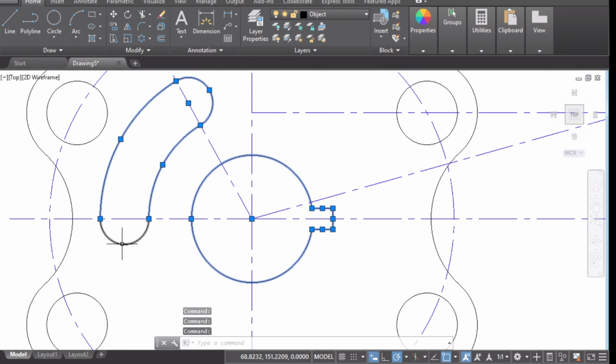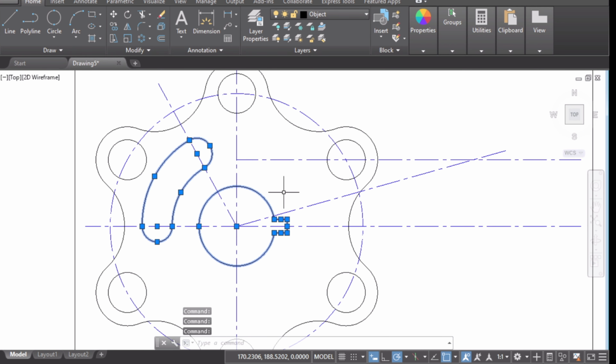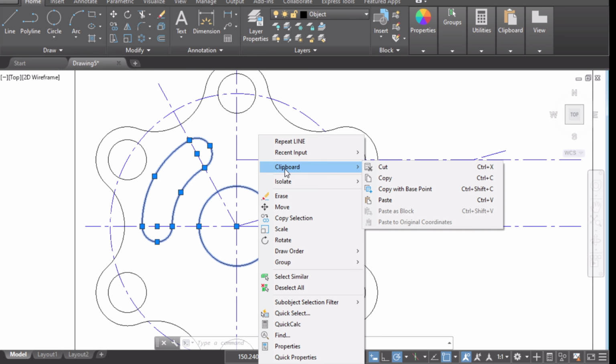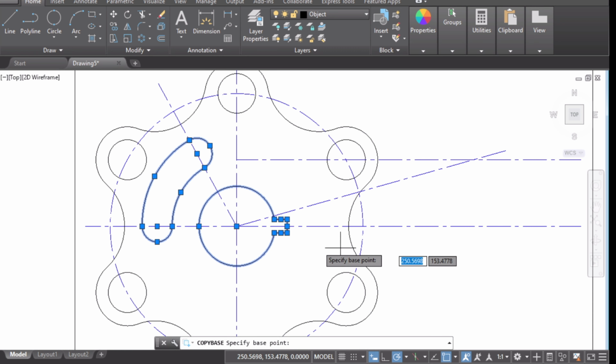So in this activity, you will learn how to copy a certain portion of a sketch, or if you want to copy everything, you can use the same method. So once you finish the selection, right click on your selection, go to clipboard, select copy with base point. Now specify the base point. So the base point is nothing but the center of this sketch, click. Now you are done with copying.